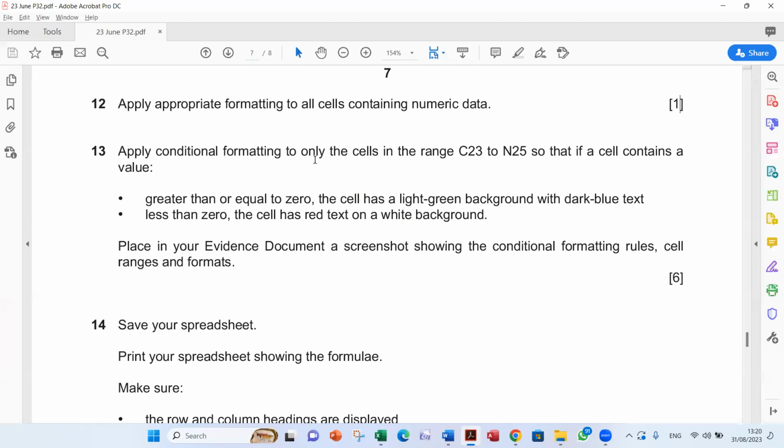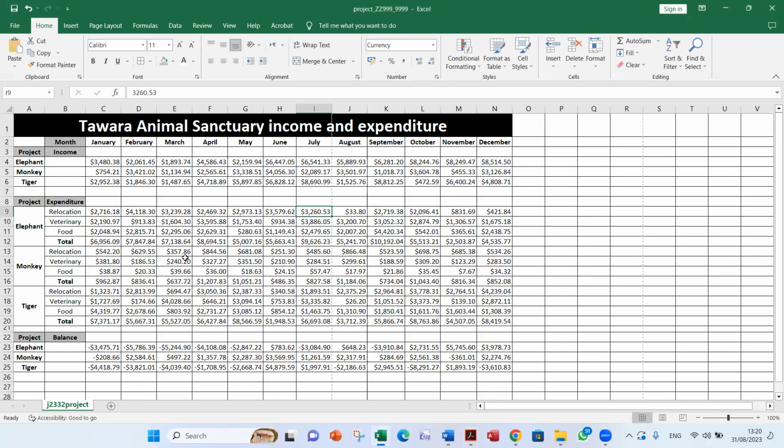Apply conditional formatting. Maybe this is something new we have to learn from that example. Apply conditional formatting to only cells in the range C23 to N23. So highlight these cells C23 to N23, and I would like to apply conditional formatting.